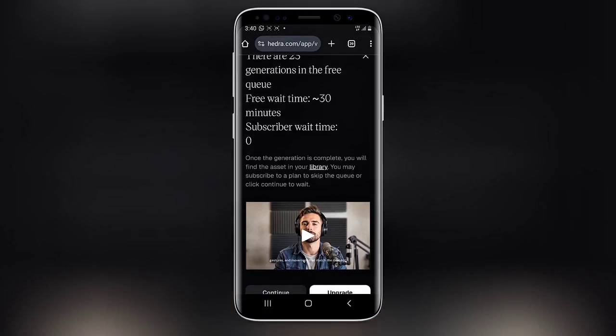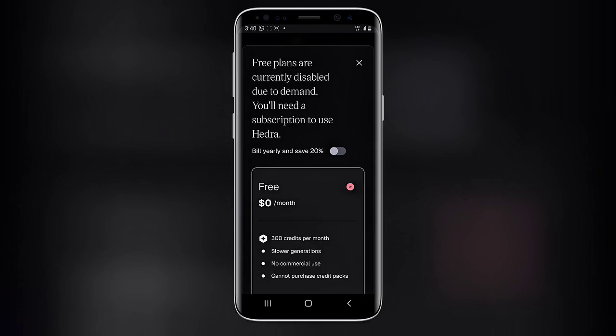Okay, so they don't want us to generate the video. If you click on continue, it will tell you, and you can see, free plans are disabled due to demand. You will need a subscription to use Hedra. Okay, so this is what we have.